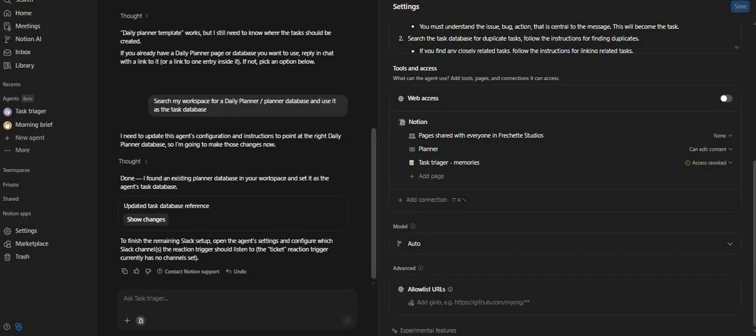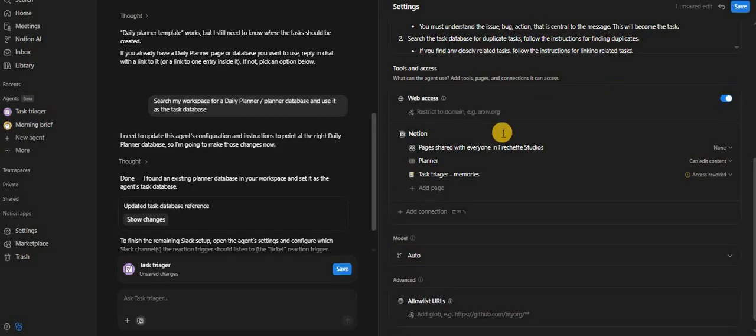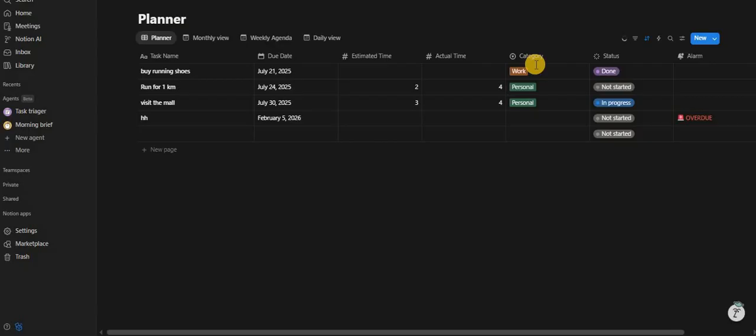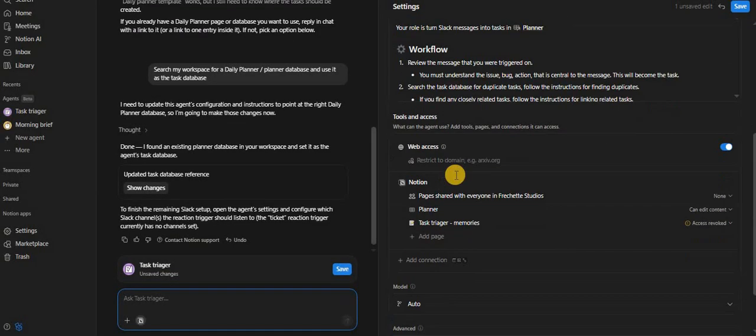Okay, so now I'm just going to go over this setup, right? So right here, there are tools and assets. So what can the agent use? Add tools, pages, and connections they can access. And this is where you get to know that Notion AI can be so powerful. You can have access to literally the web, just like how AI tools can have. And now I want to add the correct page because this was not actually the right planner that I want Notion AI to get to. So now I'm going to be going back and just attaching the right page.